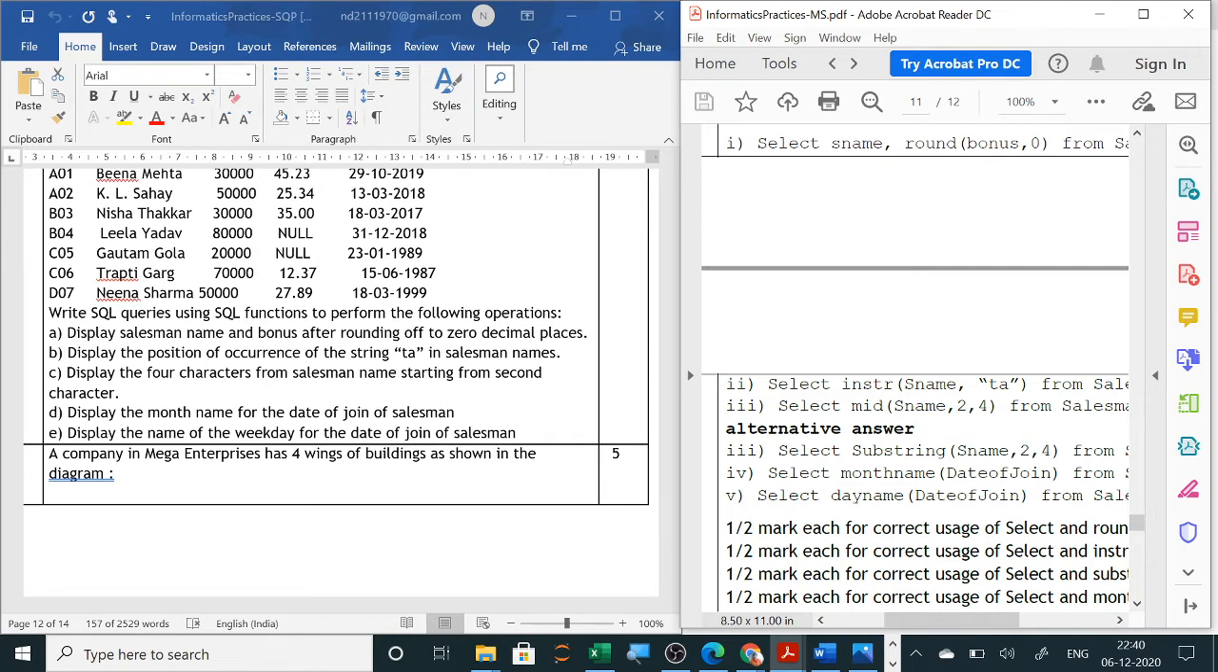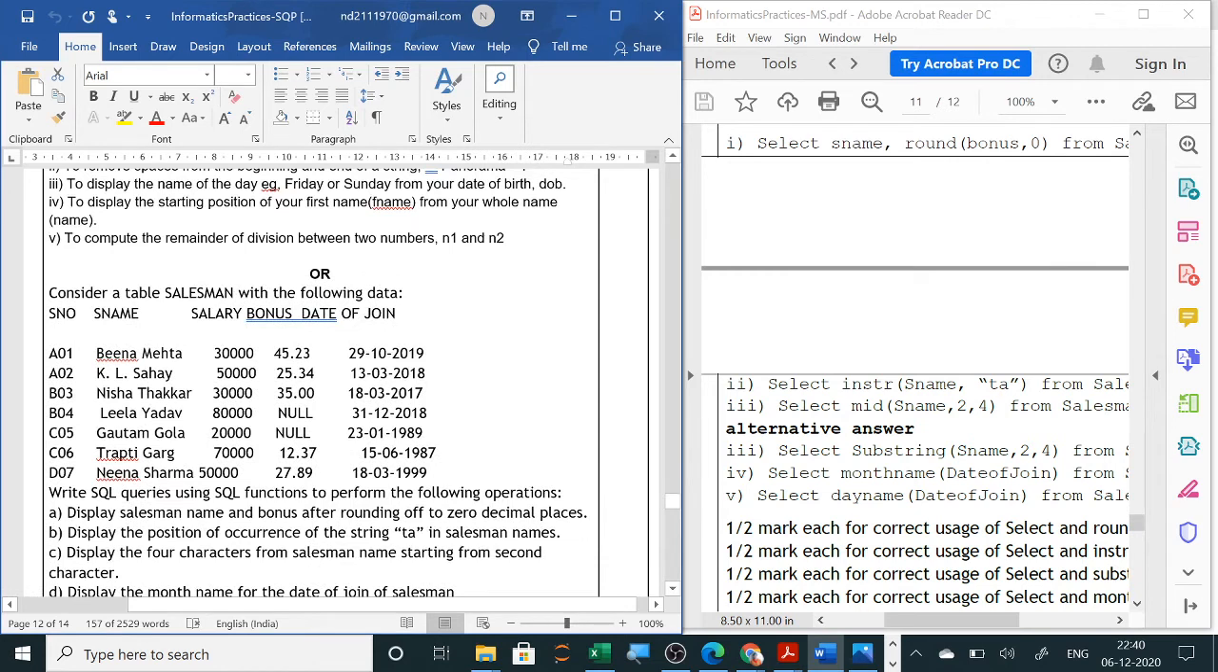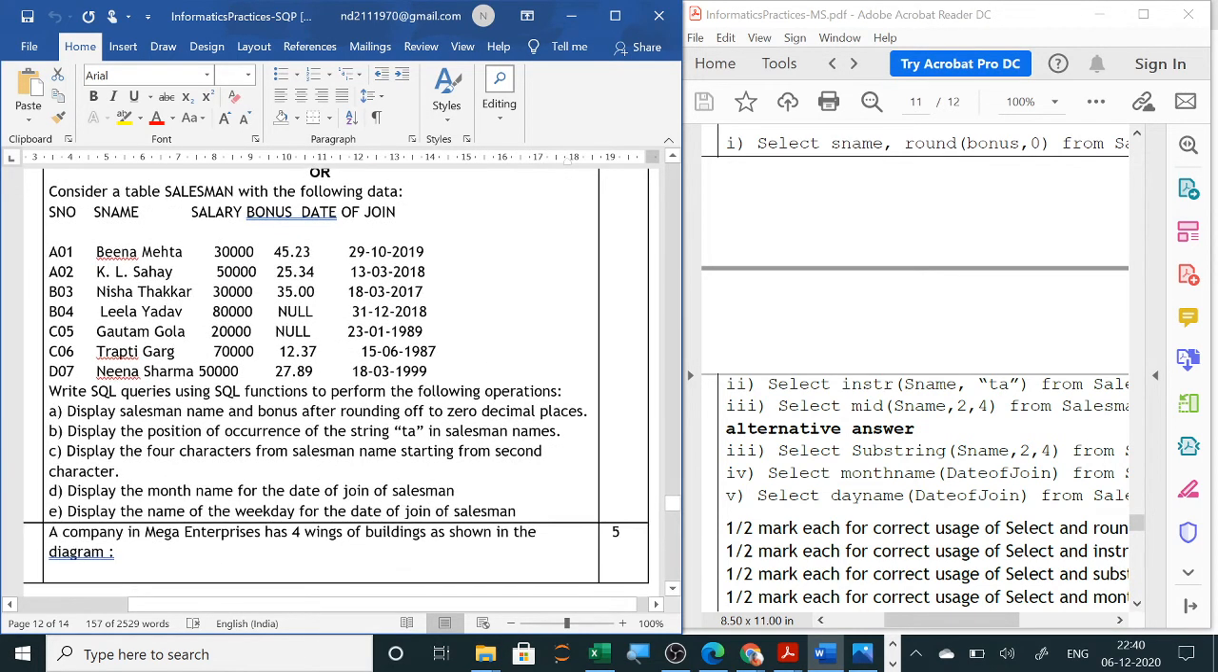You cannot do some questions of the first and some of the second, since OR is given here. Either all 5 of the first one using functions, or all 5 of the second, that is select queries, you have to write here. The second: display salesman name and bonus after rounding off to 0 decimal places. So directly you will write here, salesman name is S name.